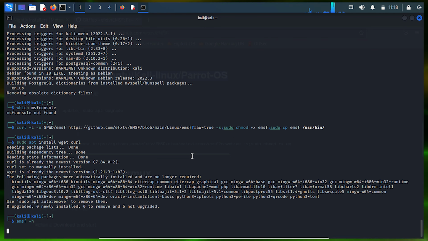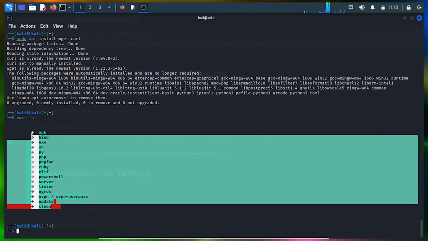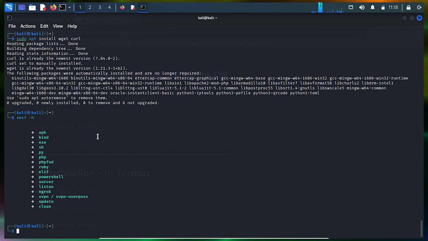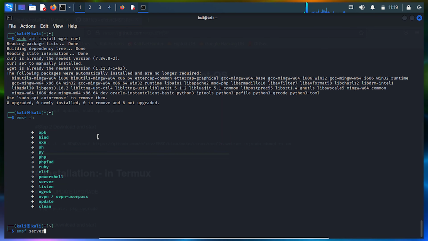EMSF-H shows all the options, and it has lots of options, apart from the ones you can see on the screen. If you want to know about all of those, I have made many videos on the EMSF tool. You can check my previous videos on YouTube. So today let's just stick to our topic, the EMSF server.